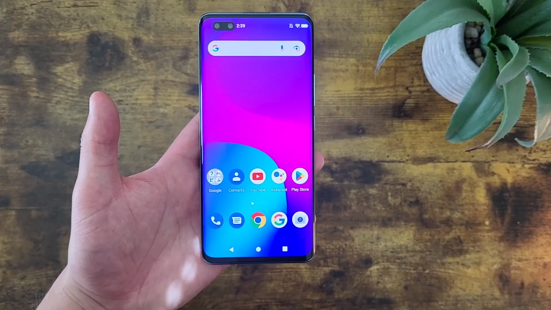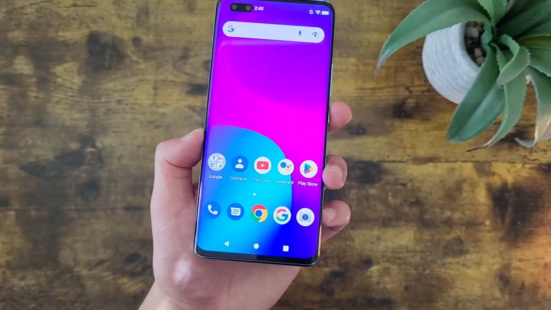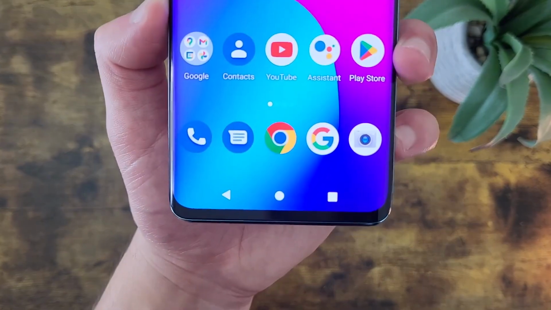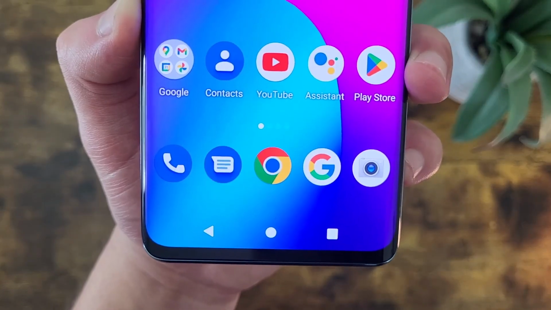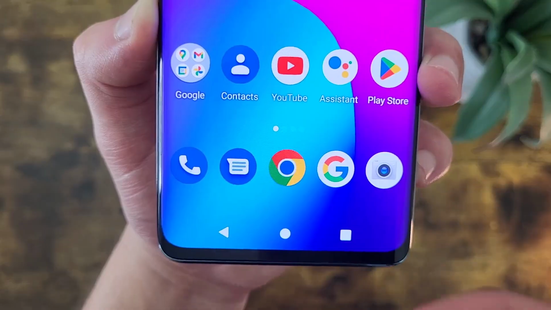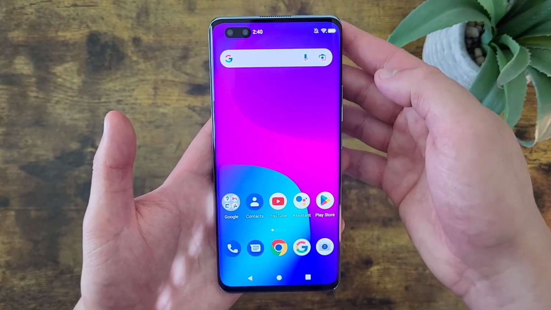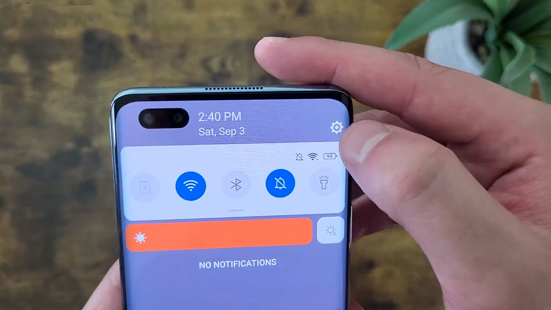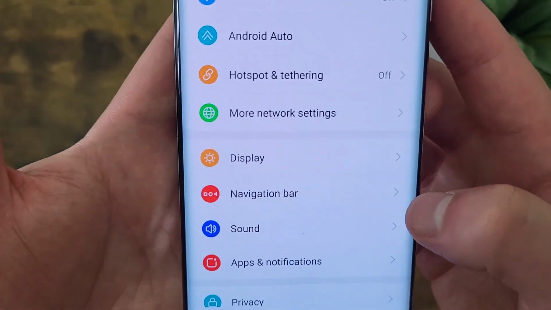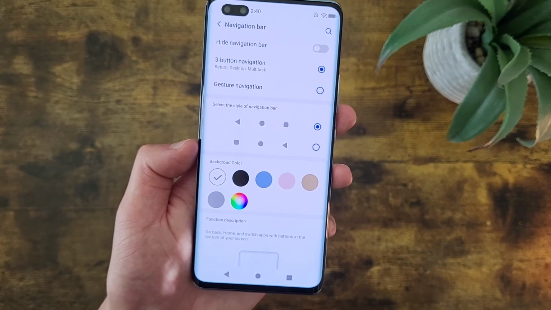Now the next thing I'm going to show you is how to change your system navigation. Now as you probably noticed by now, at the bottom here in the navigation bar, we got the classic 3 buttons the Android phones typically have, but I'm going to show you a different type of navigation called gesture navigation. To get to this option, the first thing we're going to do is go to settings. From here, go to navigation bar. And as you can see, we have several different options here.